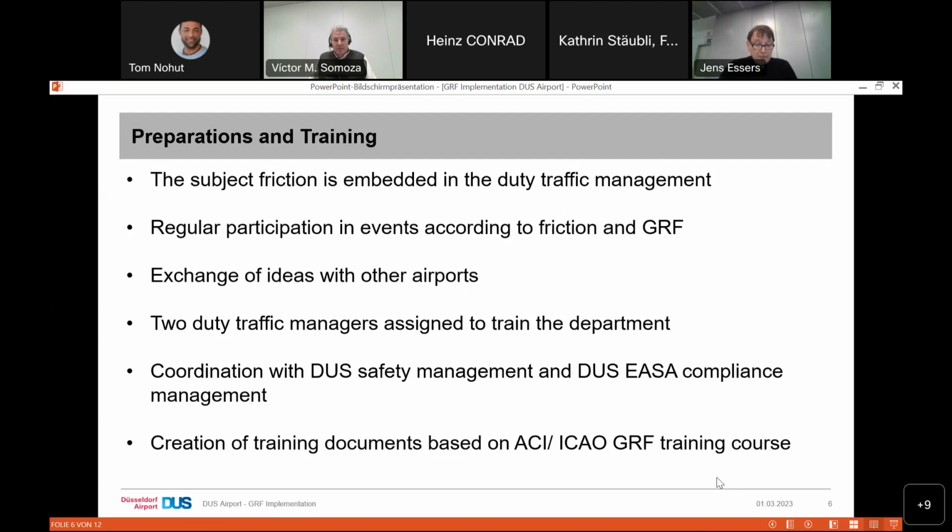In our department, we are organized in such a way that the various topics of aviation are distributed among different people. So two duty traffic managers have always taken care of the topic of friction for years. This included regular participation in events and meetings according to friction measurements and GRF. For example, the DGAC Symposium 2016, meetings of the German ADV Task Force Runway Friction, or the ICAO GRF workshops in 2019. Thus, we are always in exchange of ideas with other airports.